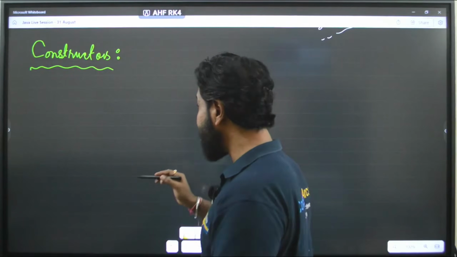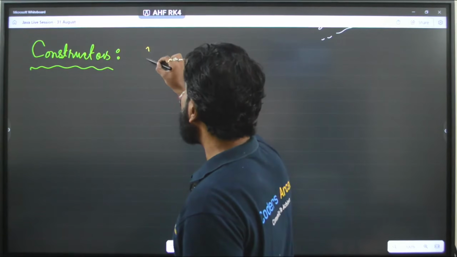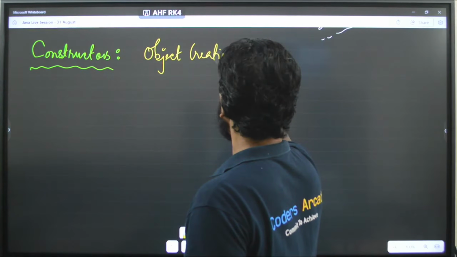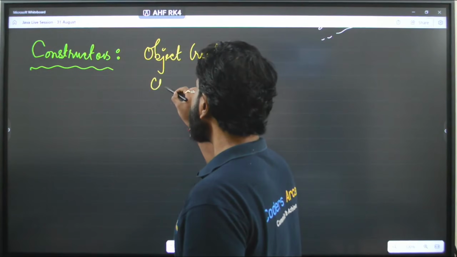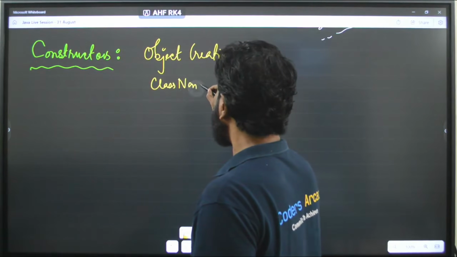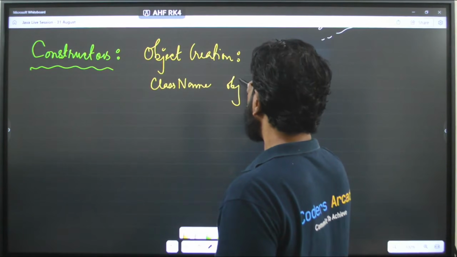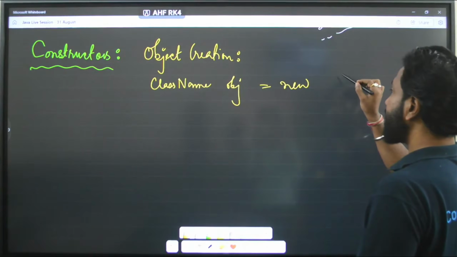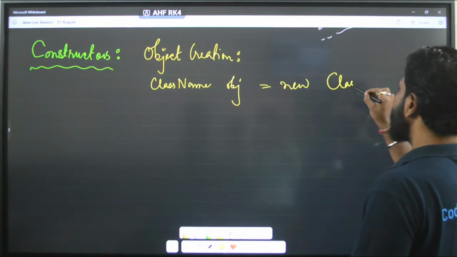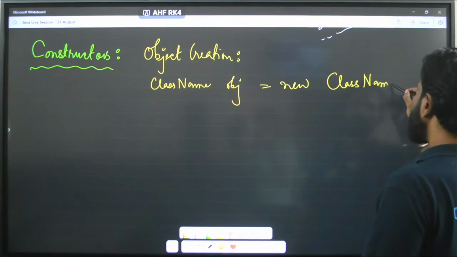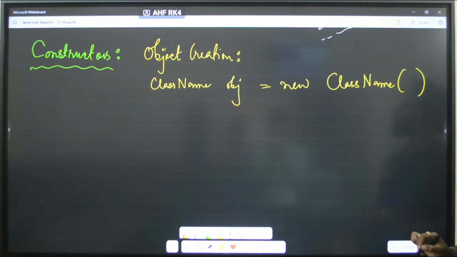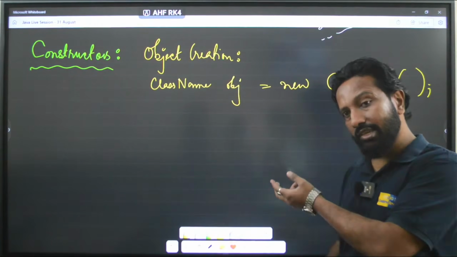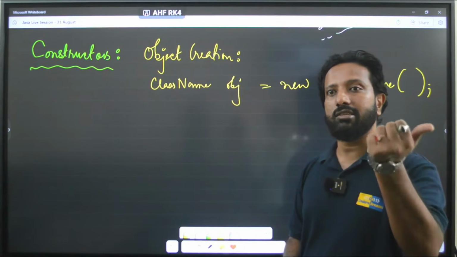Just see this, guys. Please remember the syntax of creating an object. Object creation. Class name, object, this is the variable name, is equal to, we use the new keyword and then create the object like this. We call the class name again, followed by a parenthesis. Remember, I have already given you the syntax. Guys, if you don't know the syntax, you have to go back to the last video. That's what you have to do.